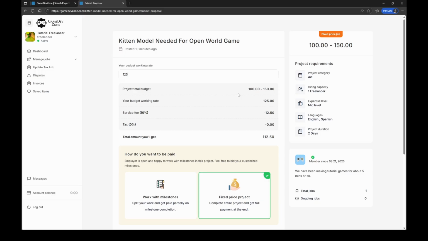So for a $125 job, we're going to take a service fee of $12.50. We take 10%. And in this particular case, we're not charging sales tax, so there's no tax listed. And that means you will get $112.50 paid out to you at the end of the job. Normally, depending on where you're located, there will be sales tax, although if we don't have a nexus there, there may not yet be sales tax.